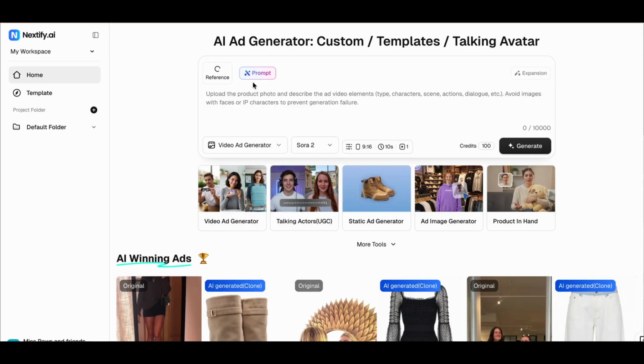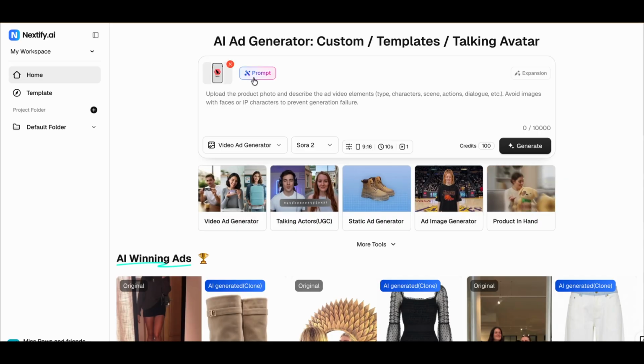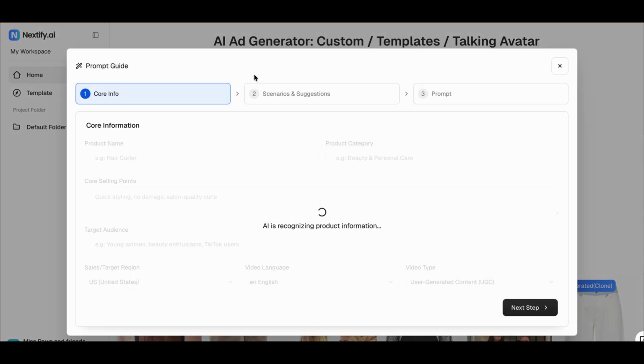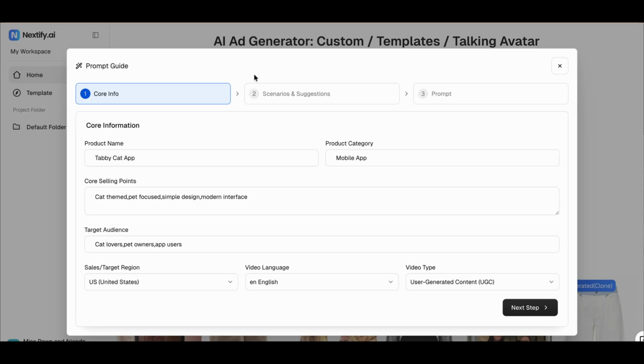So I'm going to upload the reference image of my app Tabby. The prompt guide is able to automatically scrape the relevant information from the image, so a lot of things have been pre-populated correctly, such as the Tabby cat app, mobile app. In terms of core selling points, I want to replace it with a little more information about the app. So, cat matching app made by cats, for cats. Target audience looks good, as does target region, video language, and video type. So let's click on next step.